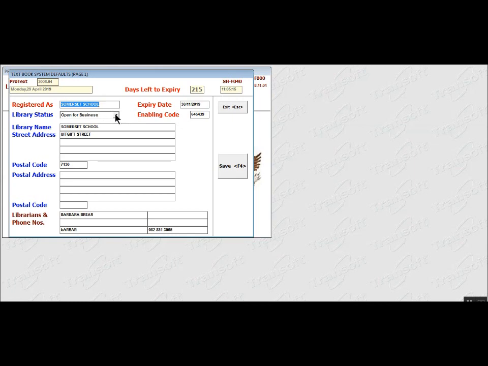Library status, open for business, means that anyone can use ProText across your school network. Closed for stock take means that only the username system can use ProText, and temporarily closed means that only the user textbook can use the ProText software. Normally you would operate in open for business.